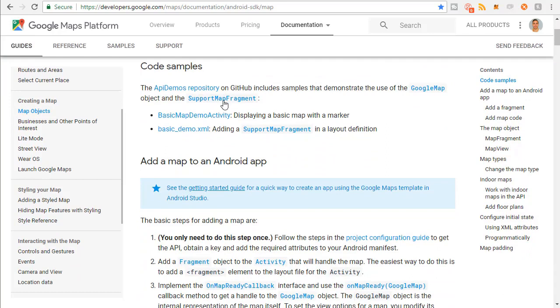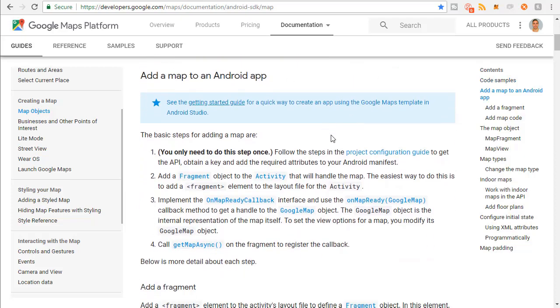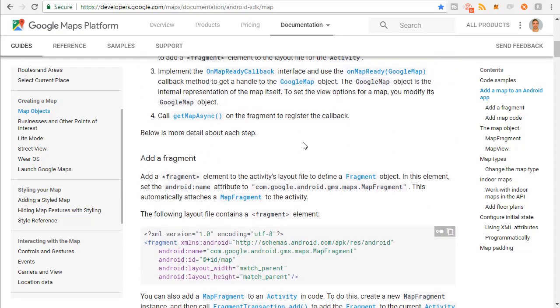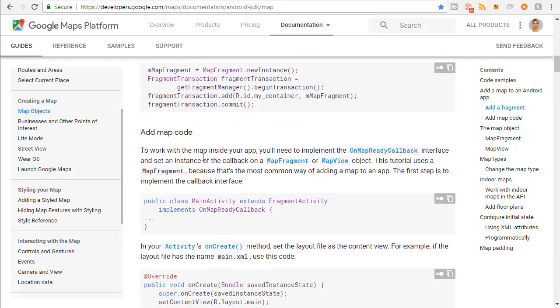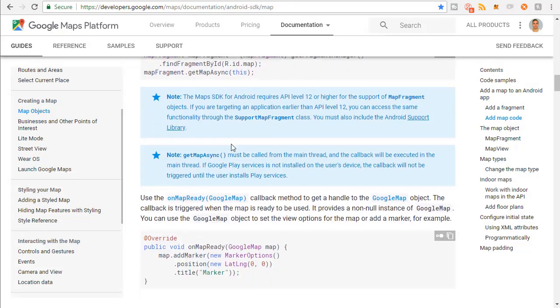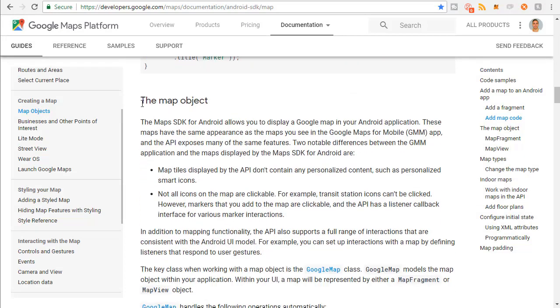There's a couple code samples. The Google code samples are actually really good, so I always recommend checking those out. You can go to their GitHub page at the API demos repository, but we're not going to do that. We're just going to follow down here. This is the one to add a map fragment. Just going to keep scrolling down. So here is the map object.